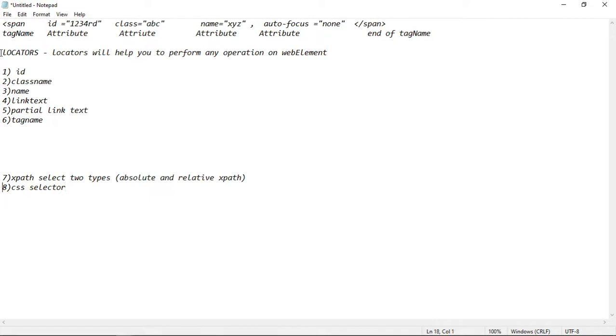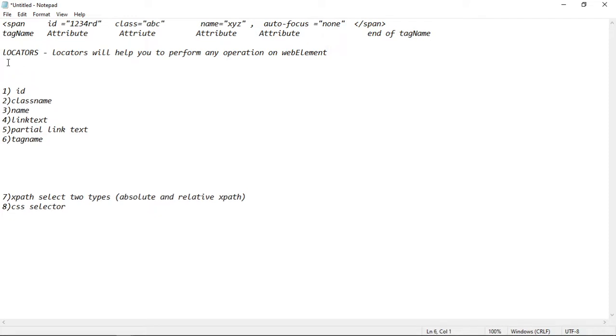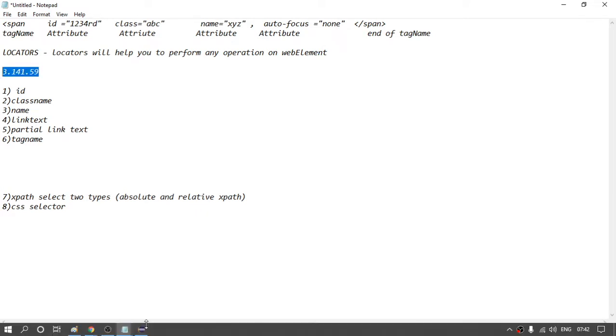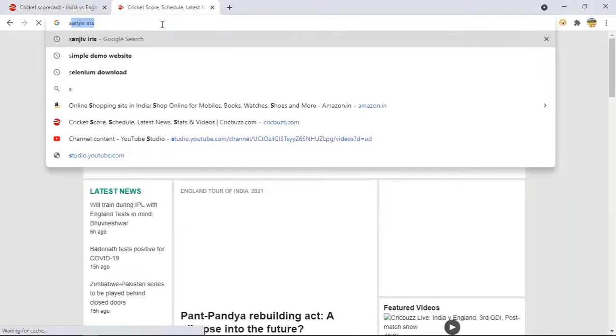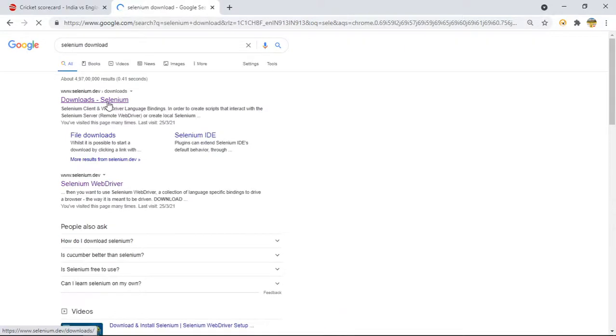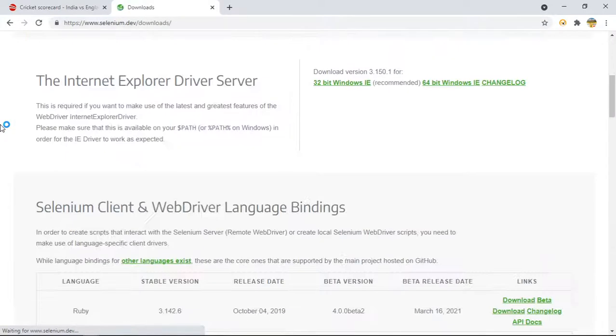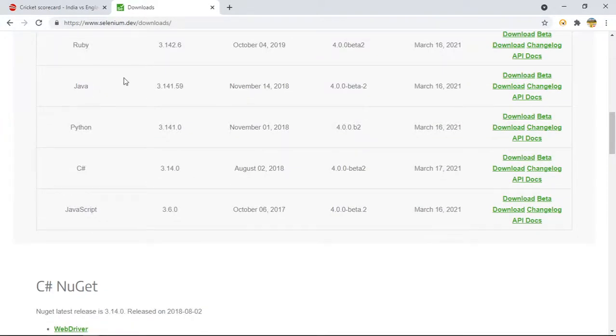So basically all these locators are available in this version. What is the latest stable version of Selenium? It is this one. How am I saying that it is the stable version? If you go to their official website, we are working with Java. For Java, this is the stable version, right? And this is the latest version they have released. So we are working on this latest version.